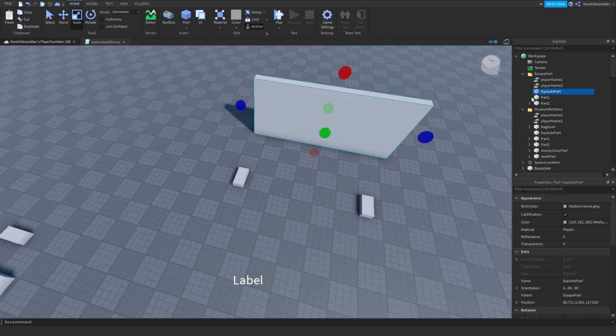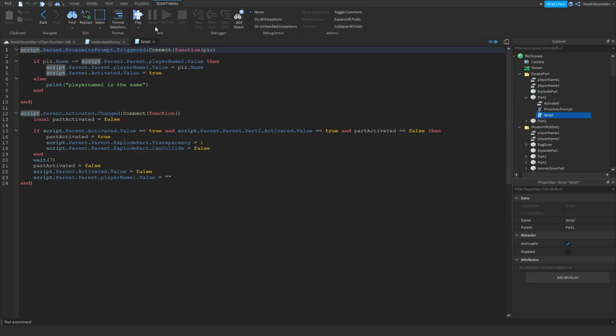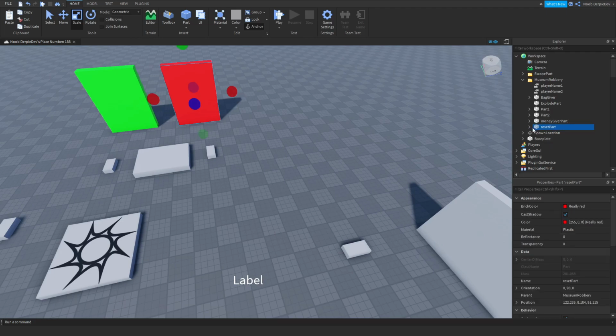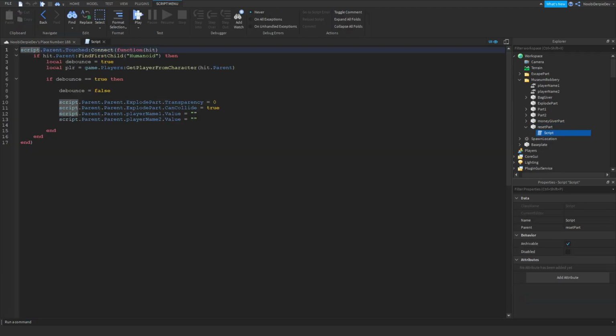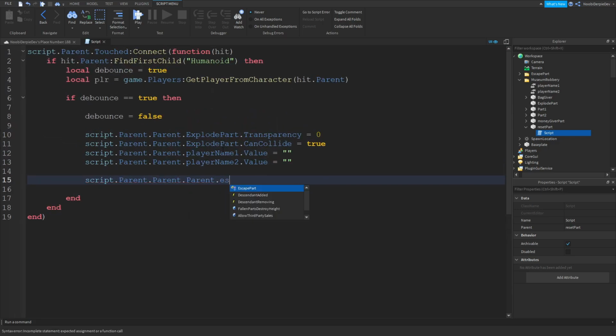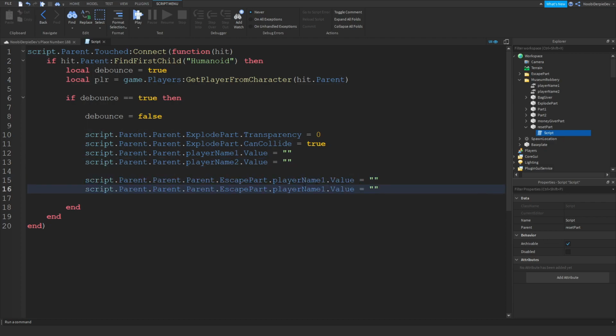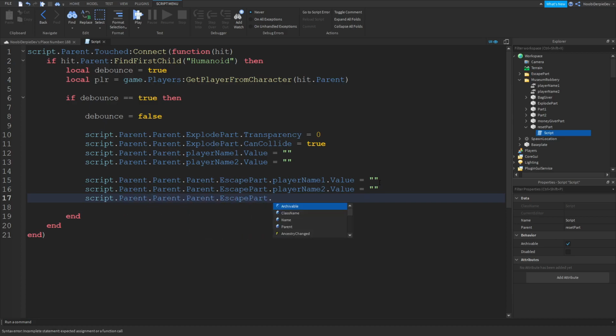And then you don't have to do anything to the scripts, because we're transferring it to something else. What you do have to do is, over in this script, add a few more things, such as script.Parent.Parent.Parent.EscapePart.PlayerName1, that value is existent, nothing. I'm just gonna copy and paste that. Player name 2.